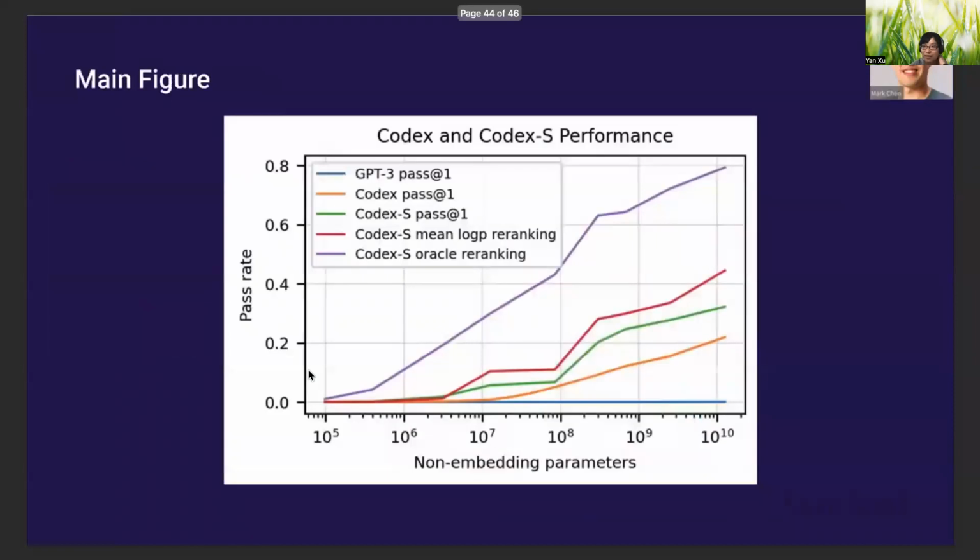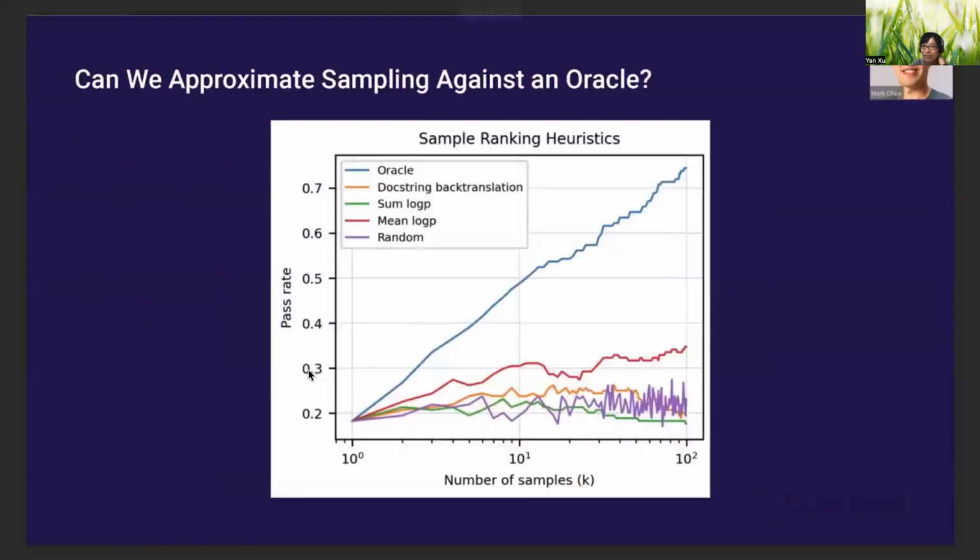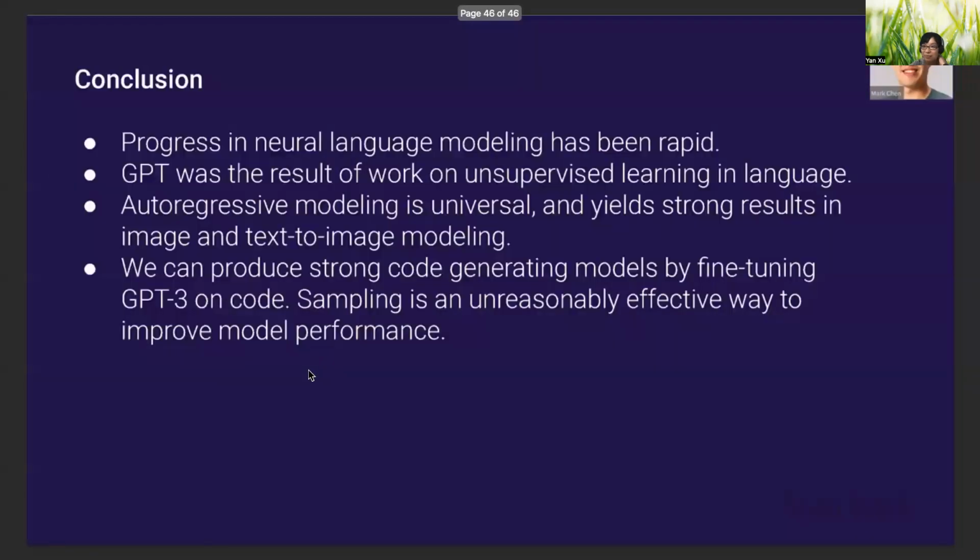Yeah. So that's pretty much today's session. The conclusion is that the progress is very rapid.